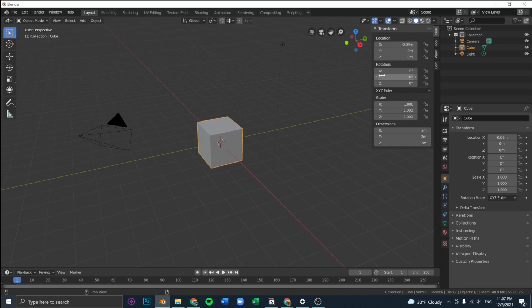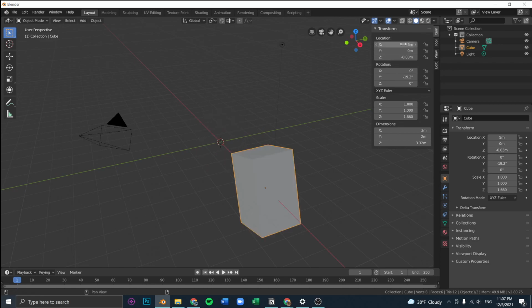And that's the same for rotation. For example, I can drag this arrow to rotate it on its y-axis, or I can scale the object exclusively in the z direction if I want to. And then here in the dimensions, it tells you exactly how big your object is. Besides using the arrow, you can also just directly input a number, like 5, and it will go to 5 on the x-axis.